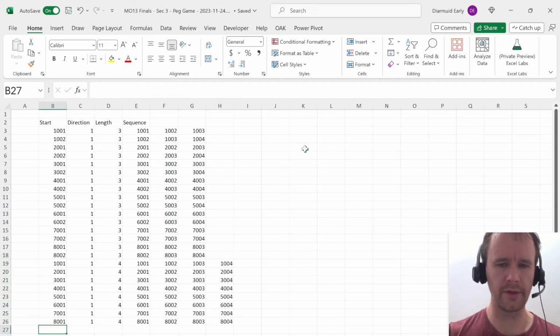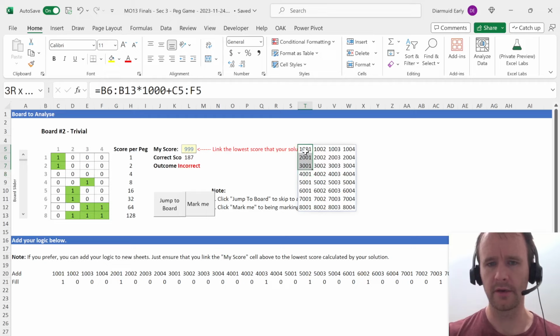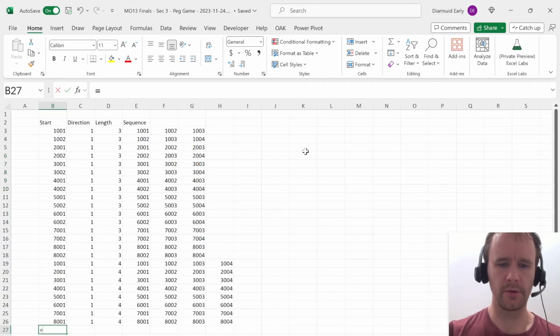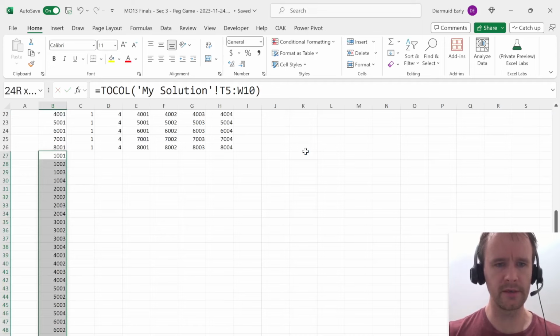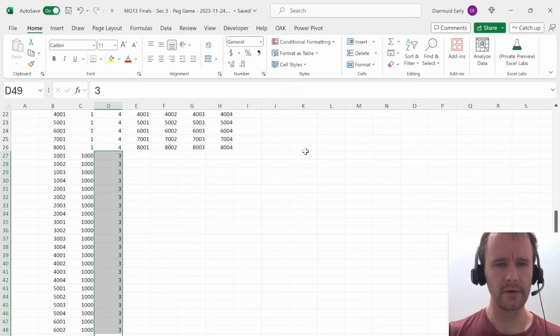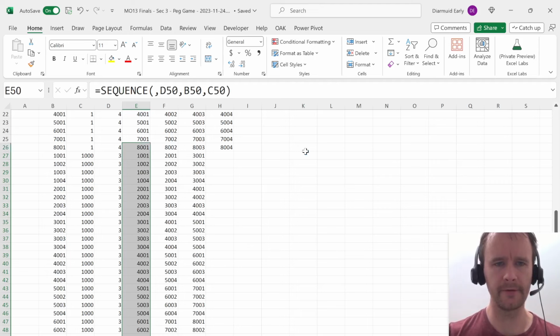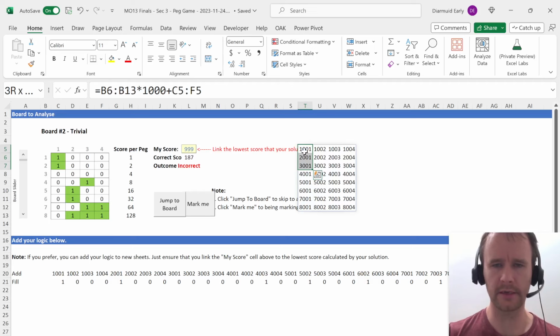And then same idea for vertical lines. So a vertical line of length 3 can start anywhere down to row 6. So we want to call of this down as far as row 6. Direction is going to be 1,000, and the length is going to be 3. And then we can, oops, copy this formula down. And there it is. So just quickly check 1001, 2001, 3001 is that, which is exactly what we want.